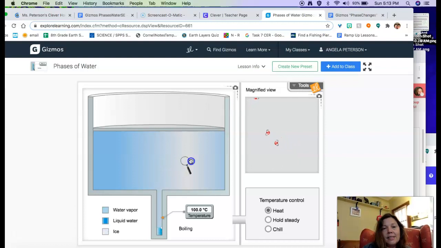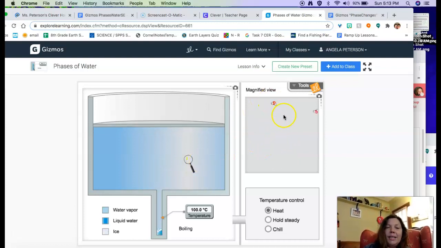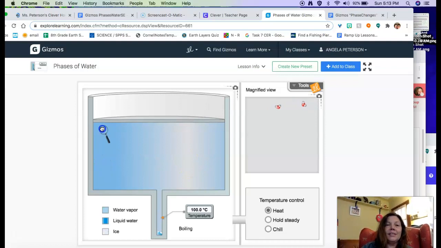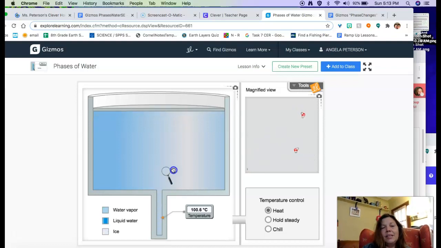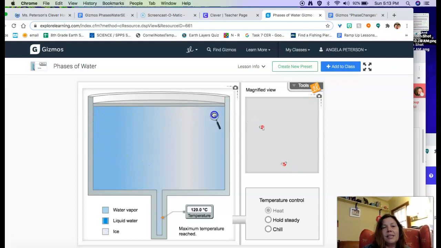You also notice the gases are quite spaced out and they fill the entire container. There, the last bit of the water is boiling, and now you'll see the temperature starts to go up again. Gases are spreading out and filling the entire container, and you can see the gas phase is the one pushing the lid up, expanding the most and taking up the most space.